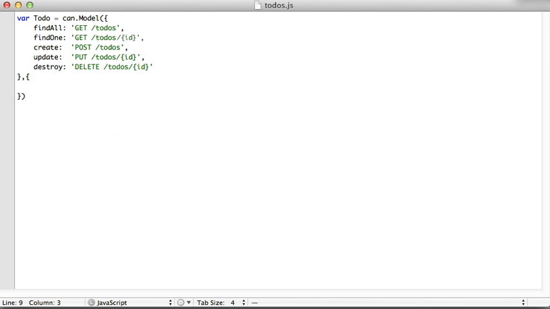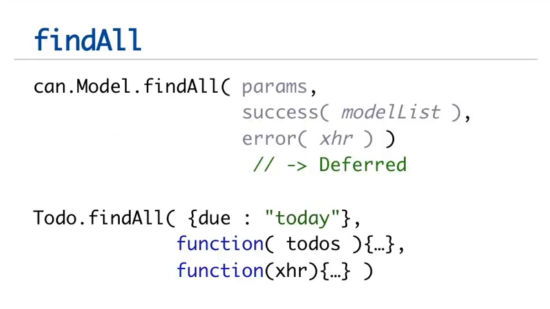Let's start with the findAll method. FindAll is used to get multiple instances from the server and calls a success handler with those instances. If the request fails, it calls back the error handler with data describing the error. FindAll also returns a deferred. A deferred is similar to a promise. It is an object that will have a value some point in the future. They make certain patterns like parallel loading much easier, but that is a video for another day.